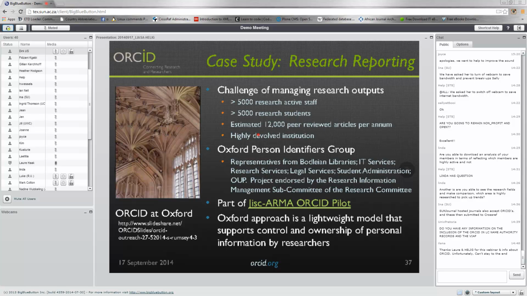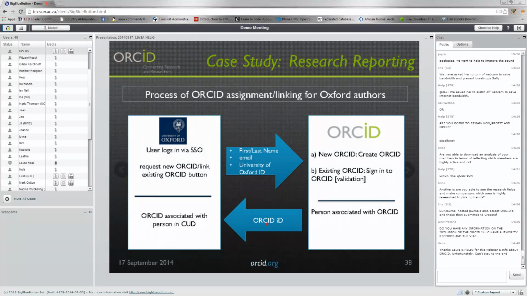Okay, a couple more slides. The next set of slides here should be Oxford. And so here they had to manage research outputs, lots and lots of papers, over 12,000 peer-reviewed articles per year, and also an institution that's highly devolved. So it's not as if the administration can say, you do this. It's just not the way Oxford works. So as I mentioned, the JISC ARMA pilot project, and they're looking at a lightweight model that supports the control and ownership of information by researchers.